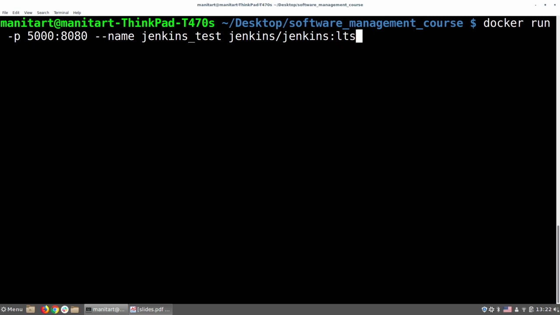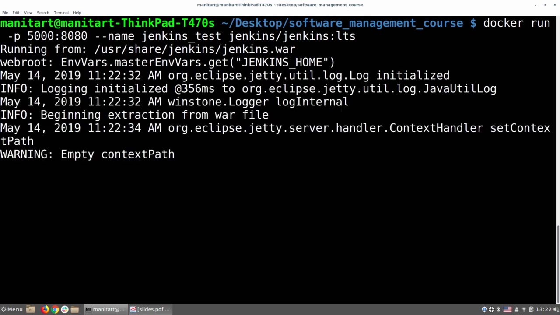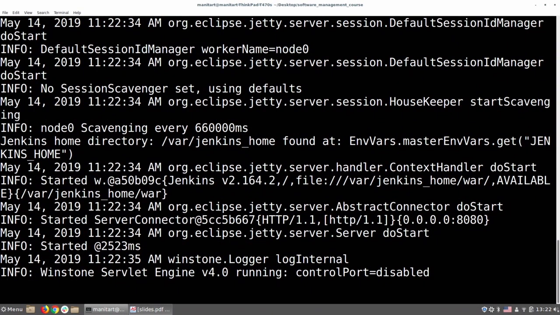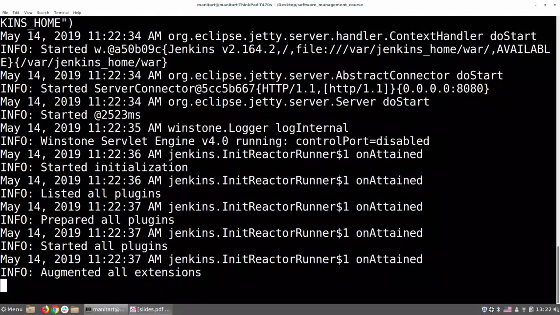I choose the tag. If anyone is familiar with Docker tags, here this is the LTS, which basically will pull the long-term support Jenkins from Docker Hub. If you don't want to use the long-term support, but you want the latest and greatest, you can leave it without the tag, so it will go to latest. So I will start this. So this starts our Jenkins server.